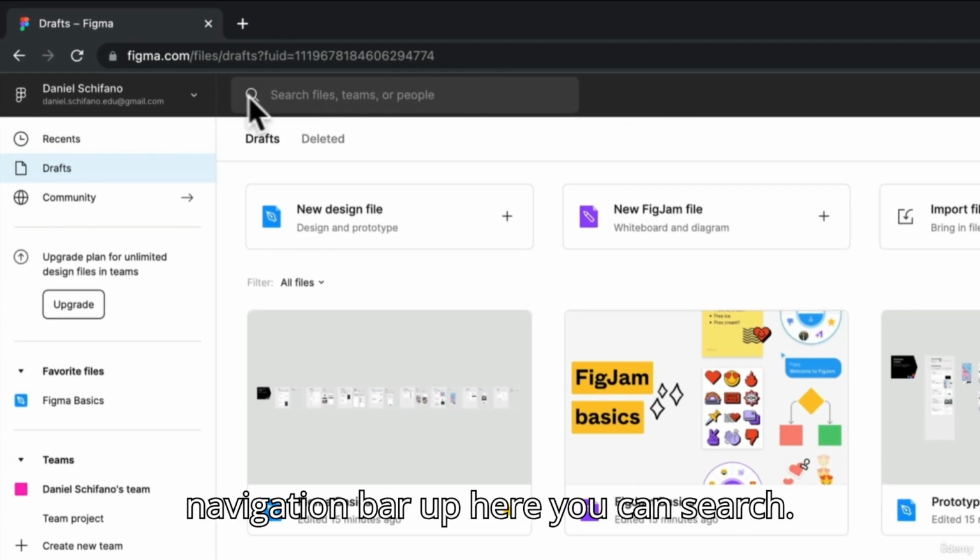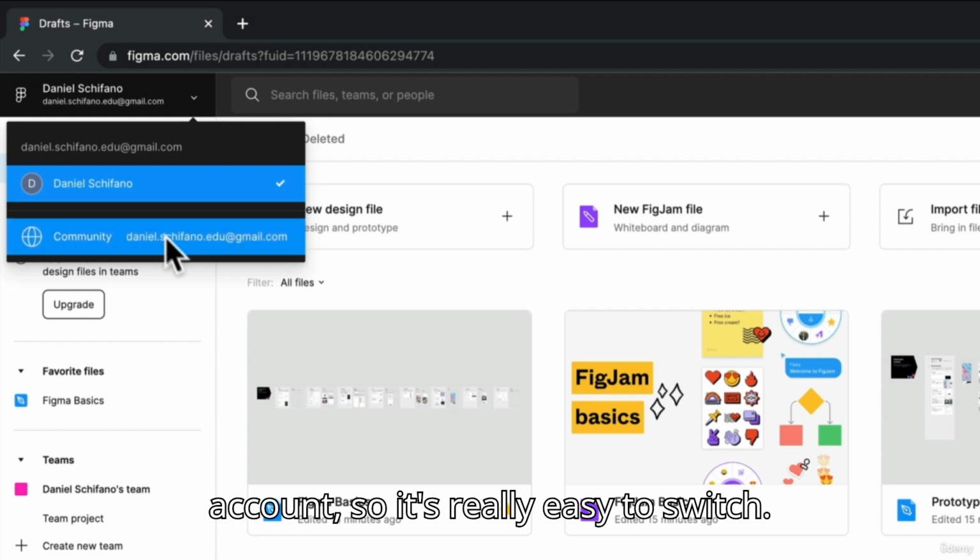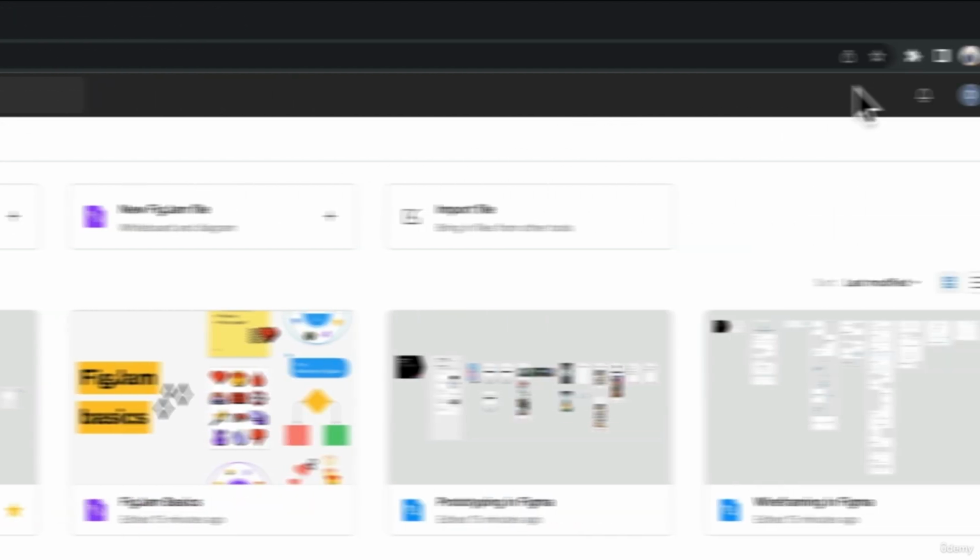Now, you'll have a navigation bar up here. You can search, you can see your accounts that you have connected. You can connect to more than one account, so it's really easy to switch. You can access the community as well.